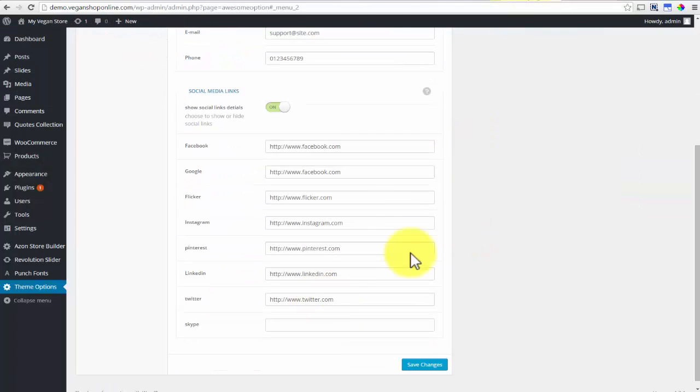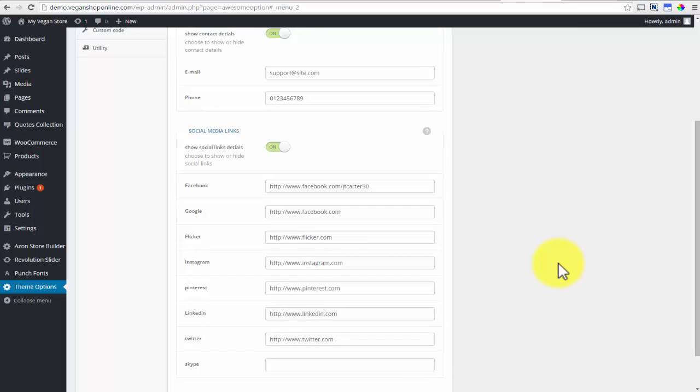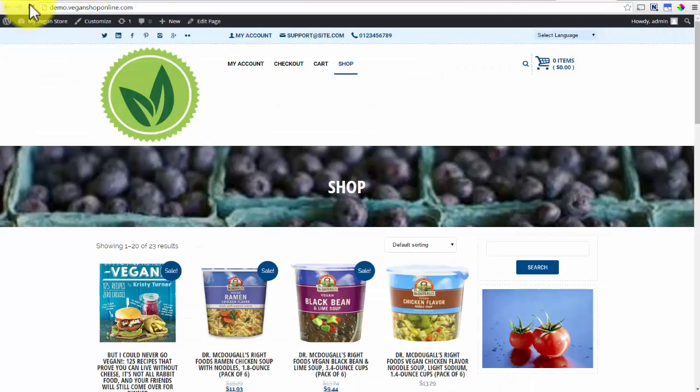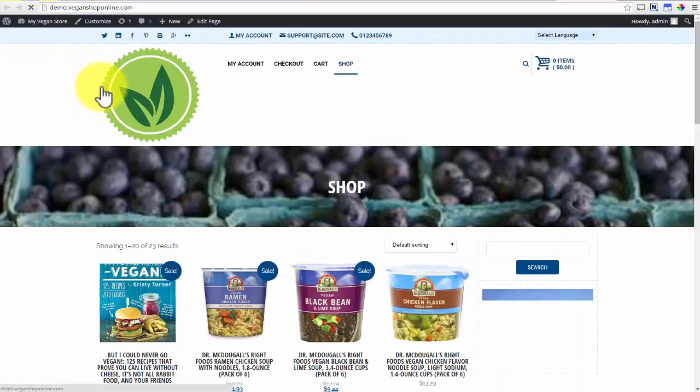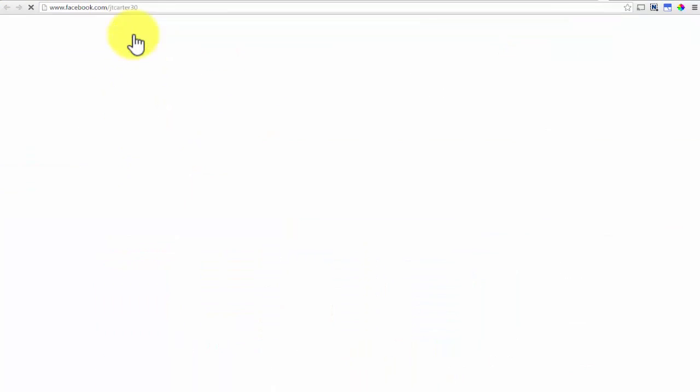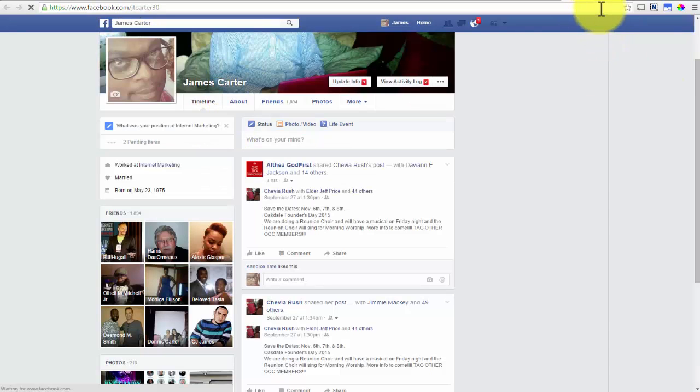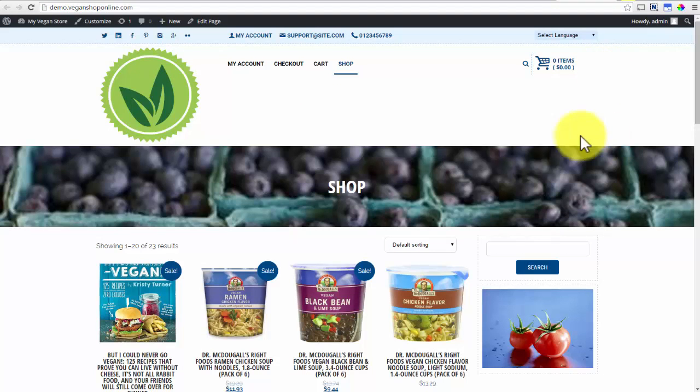Okay. And all you have to do is just fill in those social profiles, and I'll add my Facebook profile here. Click on Save Changes. Okay. Like that. And it's saved successfully. Let's go ahead and refresh this, and then we'll click on that Facebook option here. And as you can see, it refreshes to my Facebook page.